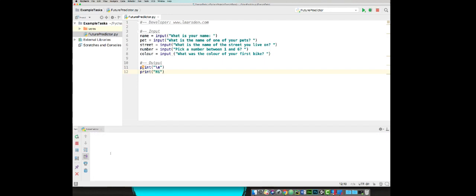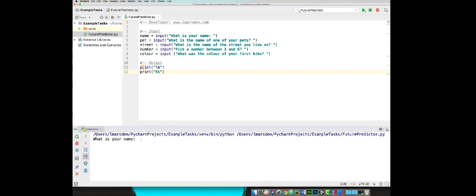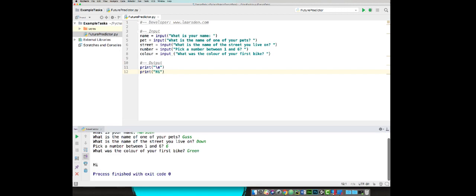So once again, I'm going to go through the process. Name Marsden, and pet name can be Gus. Then I can ask, what street do you live on? Down Street. I can then look at numbers between 1 and 6, so I'll pick 6. I can then ask for the first bike color, green. And then it puts a blank line and says hi. So in our statement, we were going hi, then the person's name, you'll buy a house on.